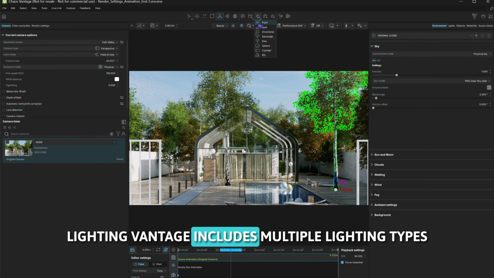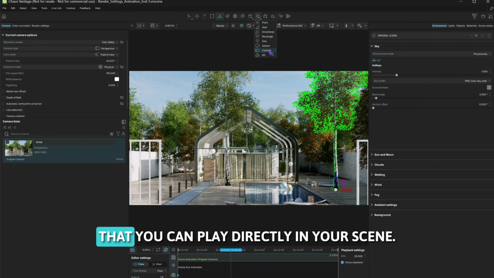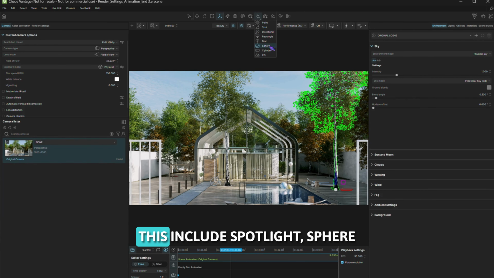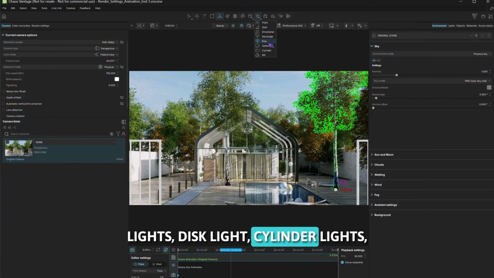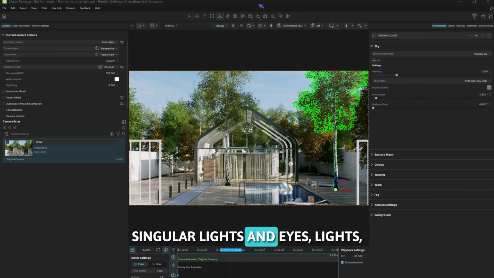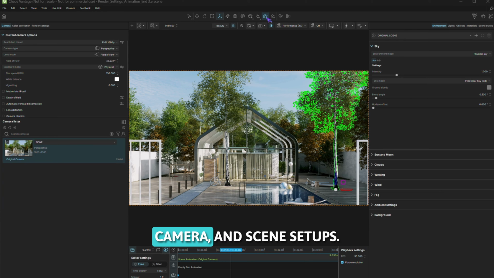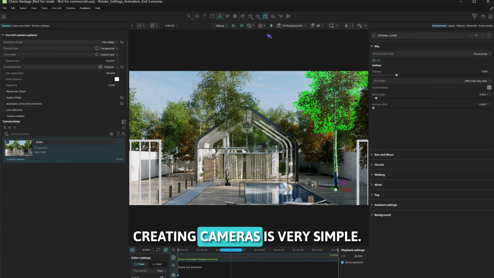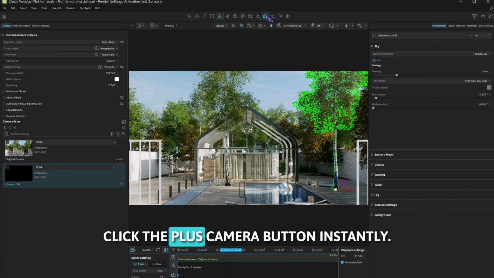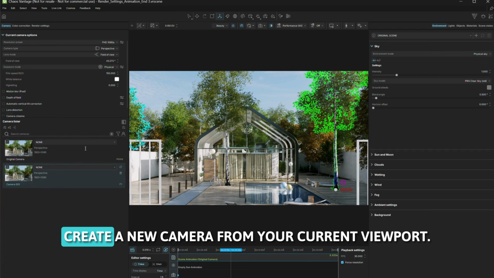Lighting: Vantage includes multiple lighting types that you can place directly in your scene. These include spotlights, sphere lights, disc lights, cylinder lights, rectangular lights, and IES lights. Camera and scene setups: creating cameras is very simple. Click the plus camera button to instantly create a new camera from your current viewport.